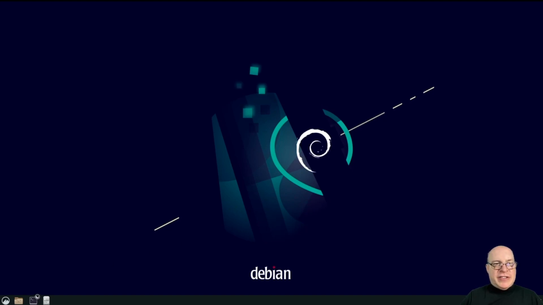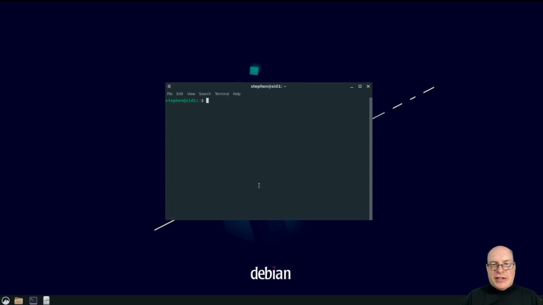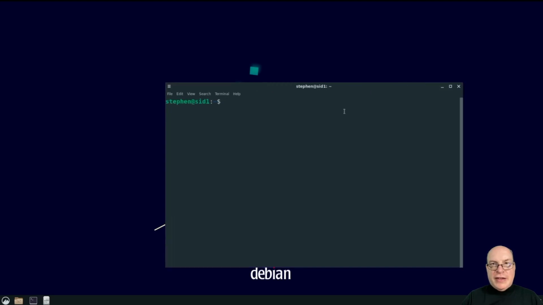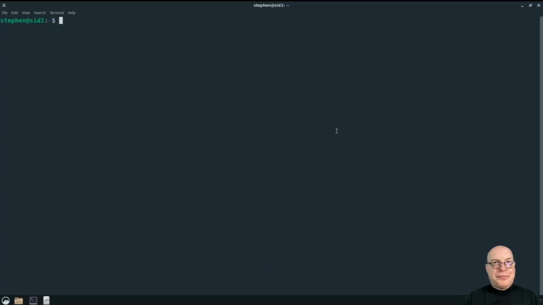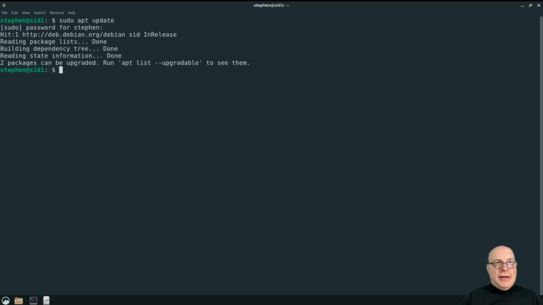Okay, it looks like it was successful. Let's check some things here and make sure it has indeed been successful. Again, this was one way, so we're stuck with Sid now. You have to reinstall if you want to go back to stable. Let's sudo apt update. And 2 packages can be upgraded. So let's try sudo apt upgrade.